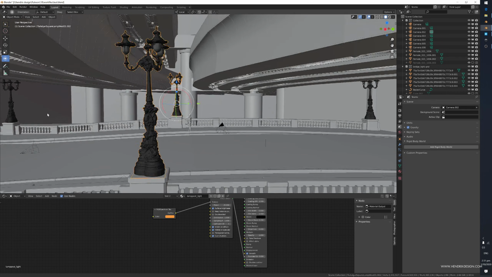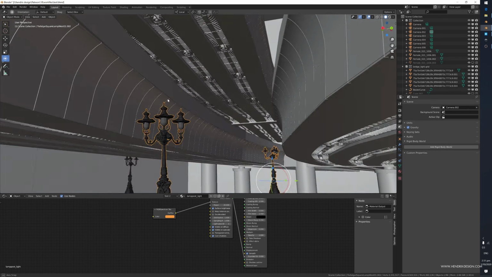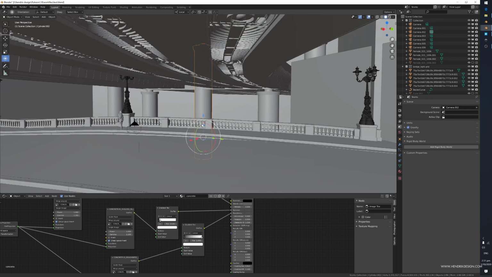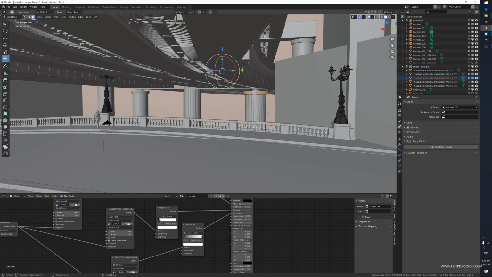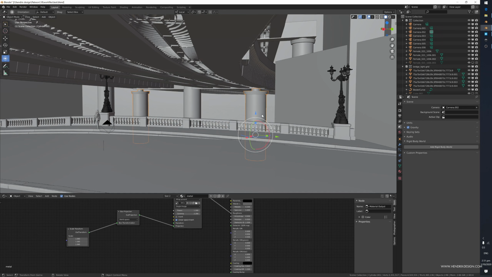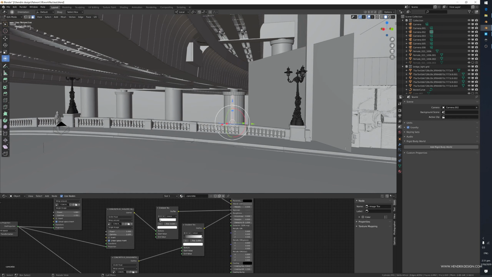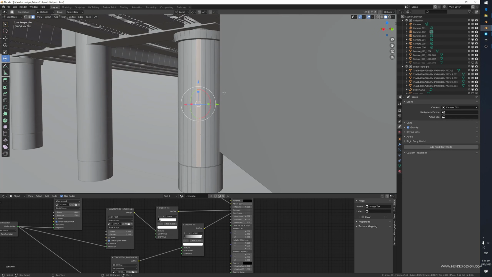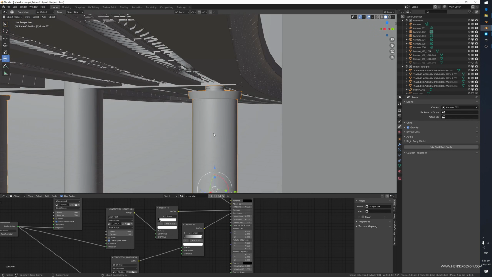So I put these in here, and then I also modeled the bridge itself. So the pillars are, of course, nothing special. It's just very, very simple. Let me zoom in. Very simple geometry. Everybody knows how to do this.